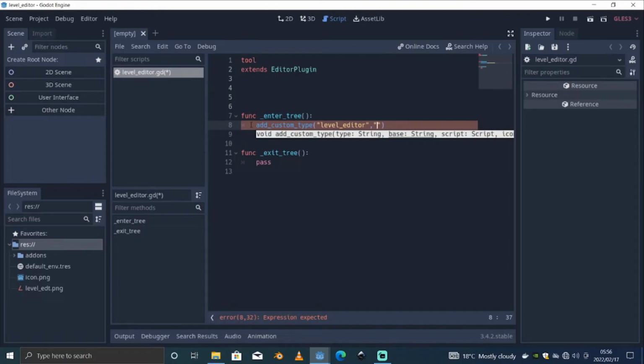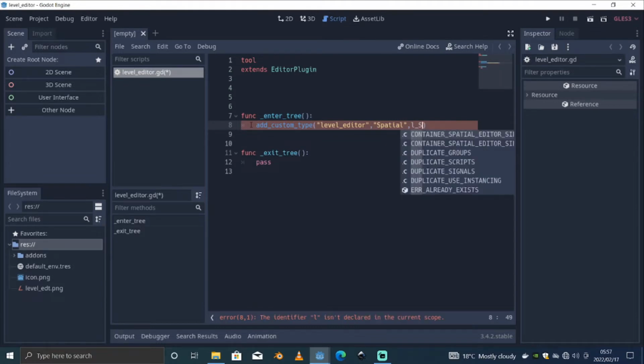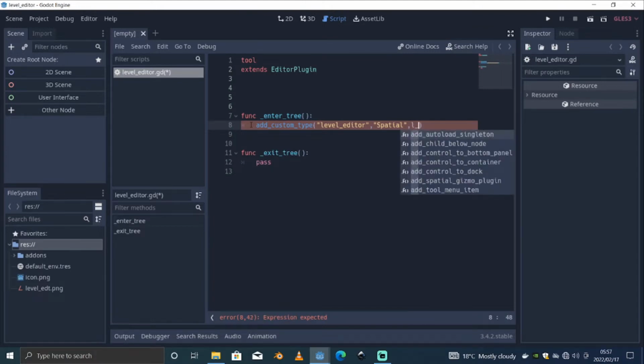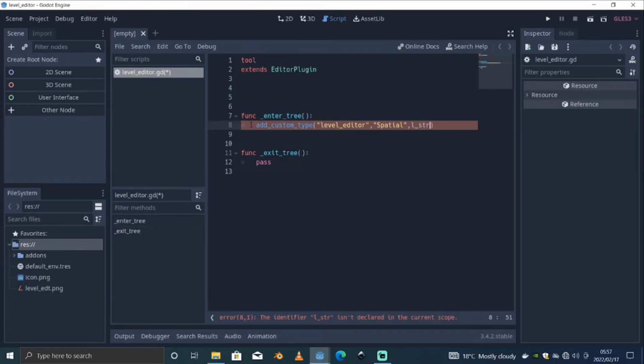The base will be a Spatial, with the capital letter, and our script will be a script load. Icon. So let's add this variable.